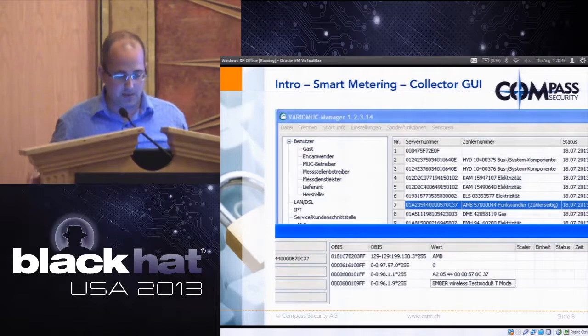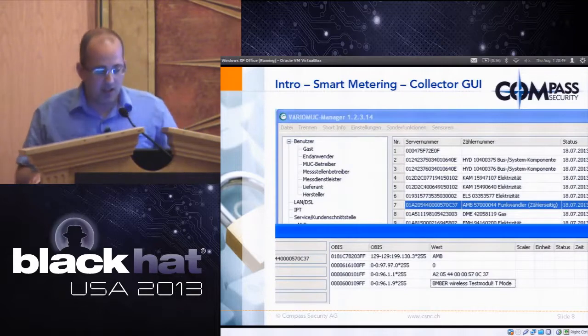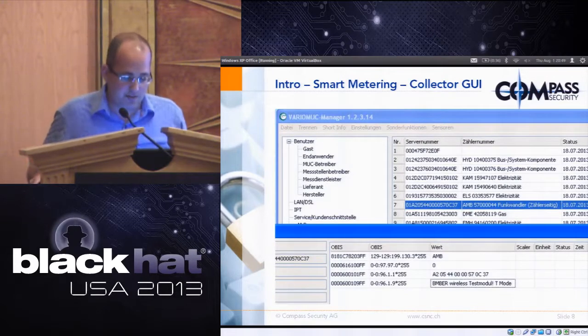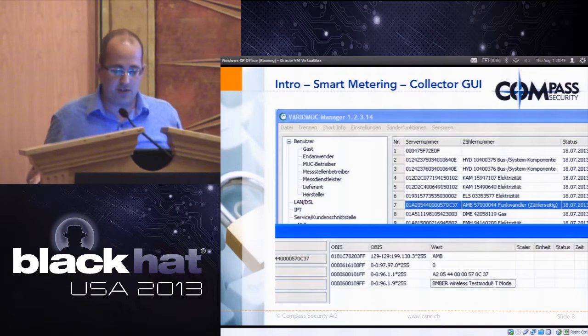That's a picture of such a GUI which allows identification of all connected meters. You can enter keys for the meters and basically observe values. So that information is basically forwarded then to the head end, which takes care of the billing process and so on.